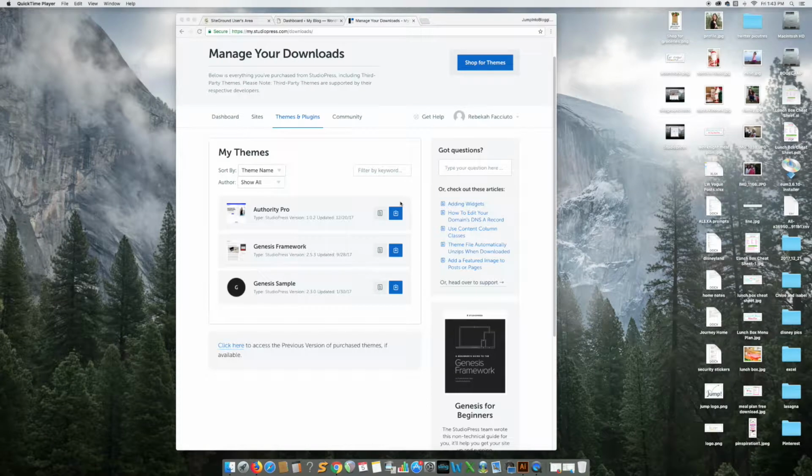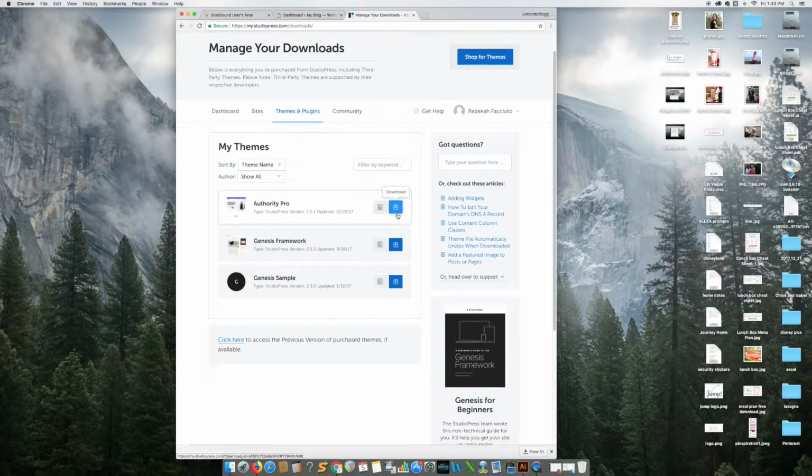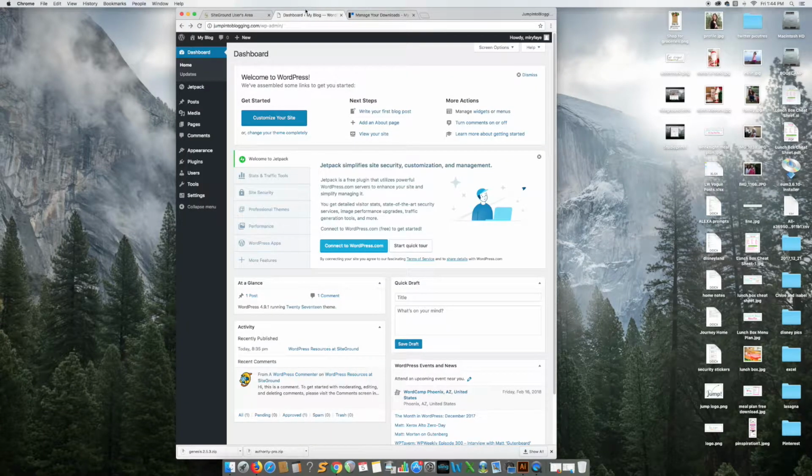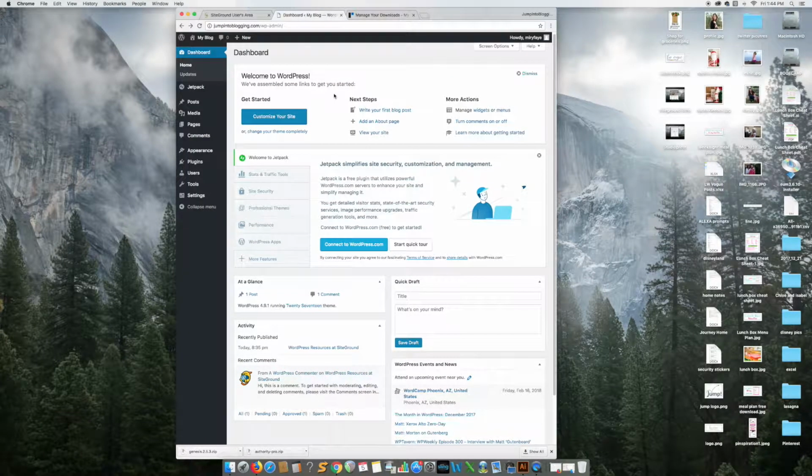Okay, so I just purchased my theme and the Genesis framework, and I am ready to download them and then load them into my WordPress site. So I'm going to click the download button here for both of them. And they come in zip files, and you don't want to unzip them first. WordPress will do that for you. So leave them zipped, and then we're going to go back over to your WordPress site.